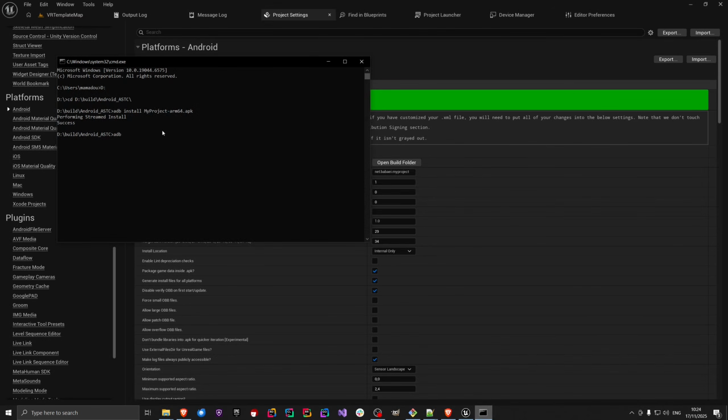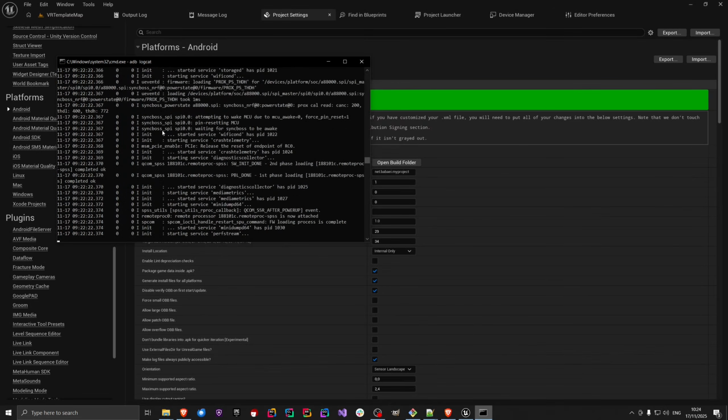This command is called, once your device is connected and you are running the project, you could use ADB logcat. And once you enter that, it doesn't matter whether on Linux or Windows or Mac.